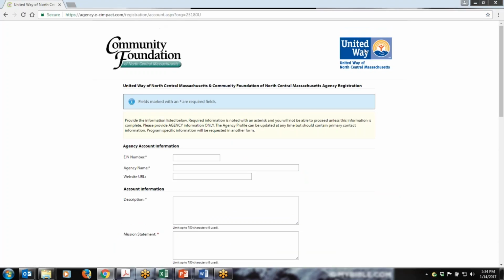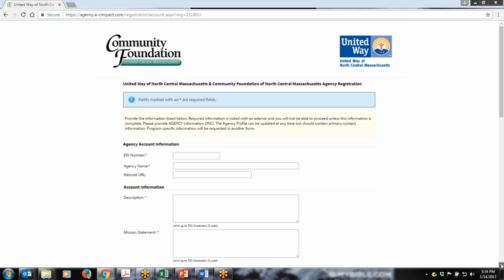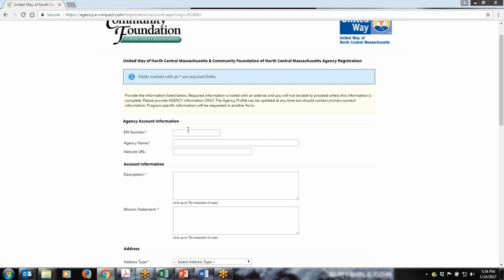When you do that, a screen will come up. This software is shared by the United Way of North Central Mass and the Community Foundation of North Central Mass, so it is co-branded. You're going to provide the information for the agency as the main information that's going to go with the account. You'll need your tax ID number, which should be in the format of 2 numbers, dash, and then 7 numbers, or all 9 numbers together.